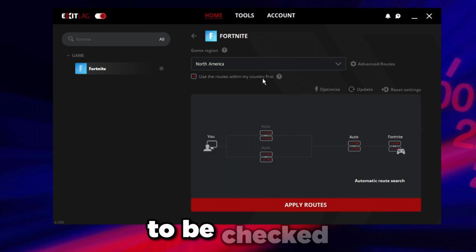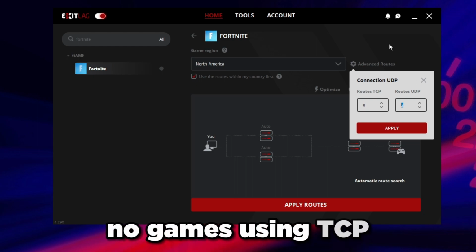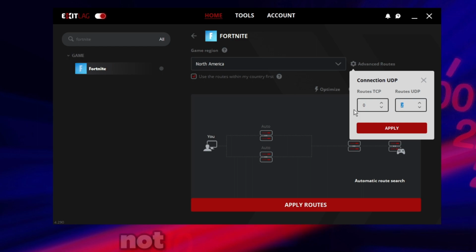You want this to be checked. And then advanced routes, literally leave this. Alright, every game nowadays is using UDP. There's literally no games using TCP. TCP is super old, and not a lot of games are using it.